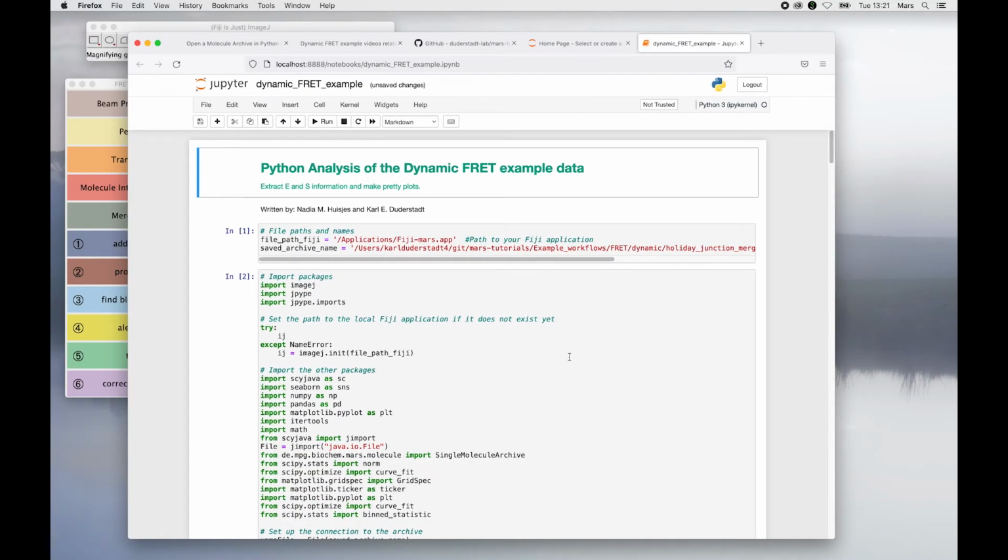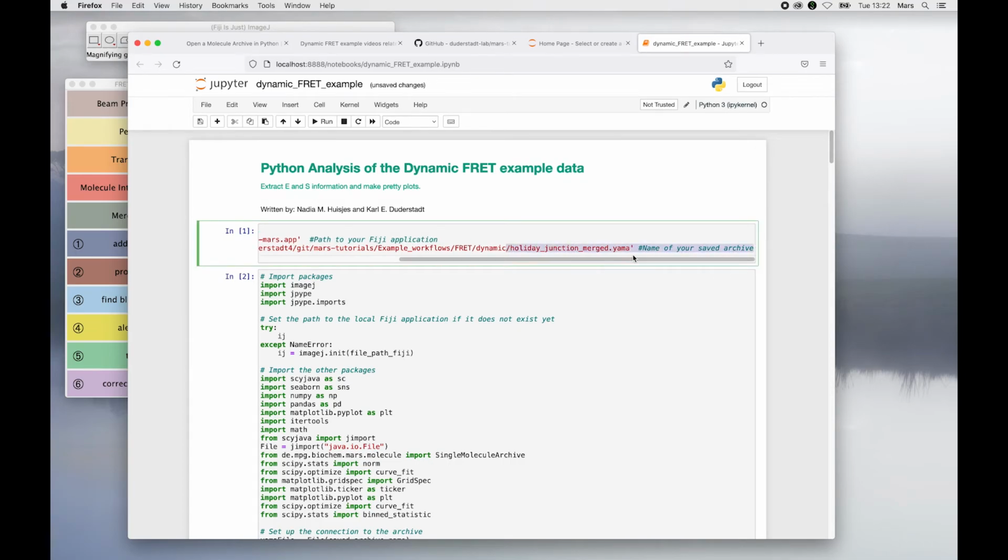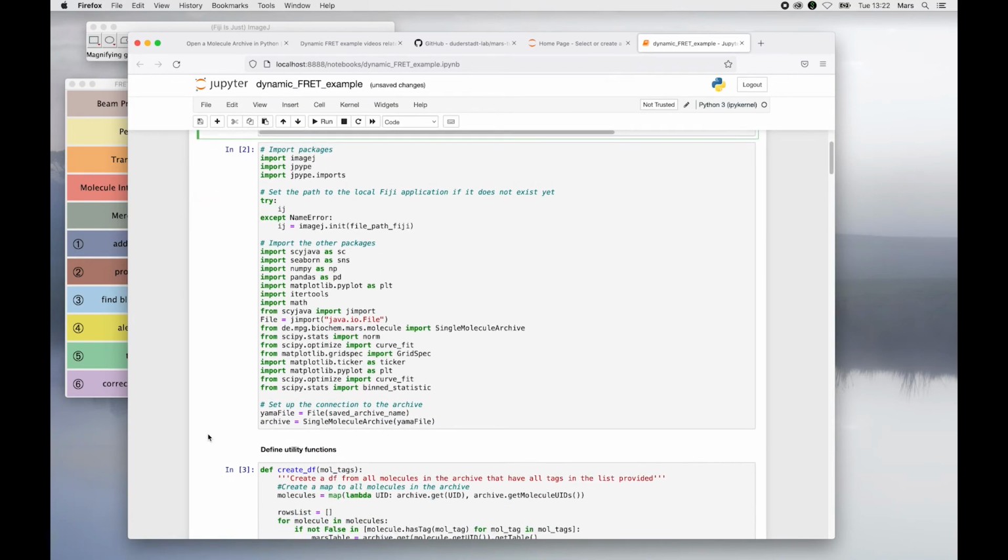So I'm not going to rerun this right now. If you just directly use the Holliday junction merged YAMA that's included with Mars tutorials, you'll get the same entries that we see here. You need to provide these two variables here. One is the path to your Fiji.app folder, and the other one is your path to the YAMA or the molecular archive you want to analyze. That would be the output of this complete FRET analysis where you run all the scripts. The Fiji you use, of course, has to have Mars installed for this to work properly.